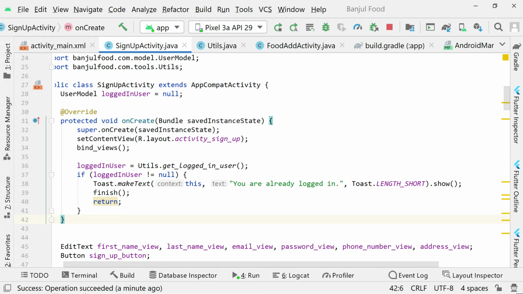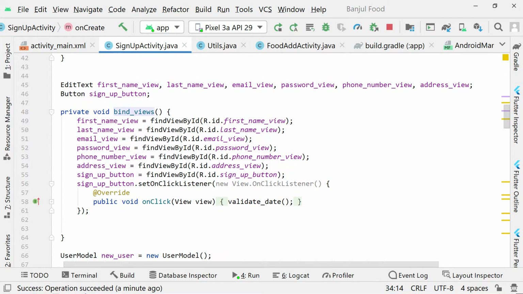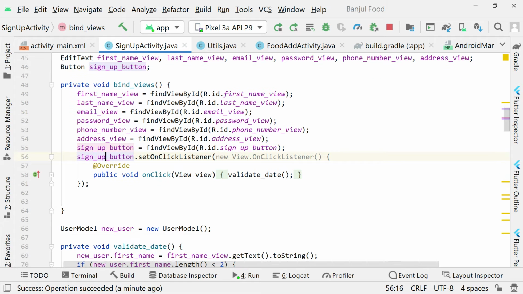So to create this sign up form, we created the sign up activity, and we have here the context. On create, we are just calling the bind views. In this bind views, we are combining the objects of the views with the layouts, and we set the click listener for the sign up button. When someone clicks on this sign up button, we should call the validate data.